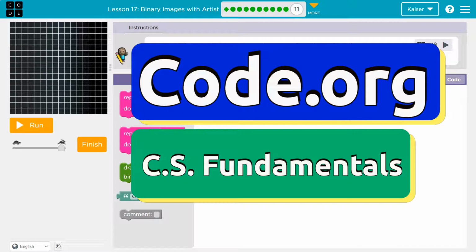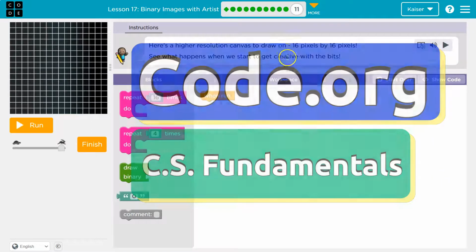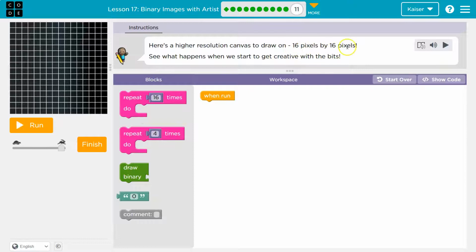This is Code.org. Let's see what we have. Here's a high resolution canvas to draw on, 16 by 16 pixels. See what happens when you start to get creative with the bits.